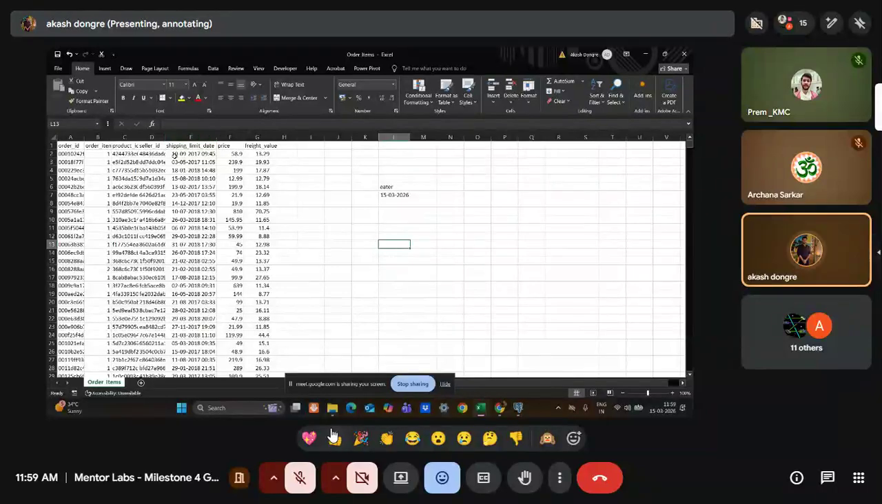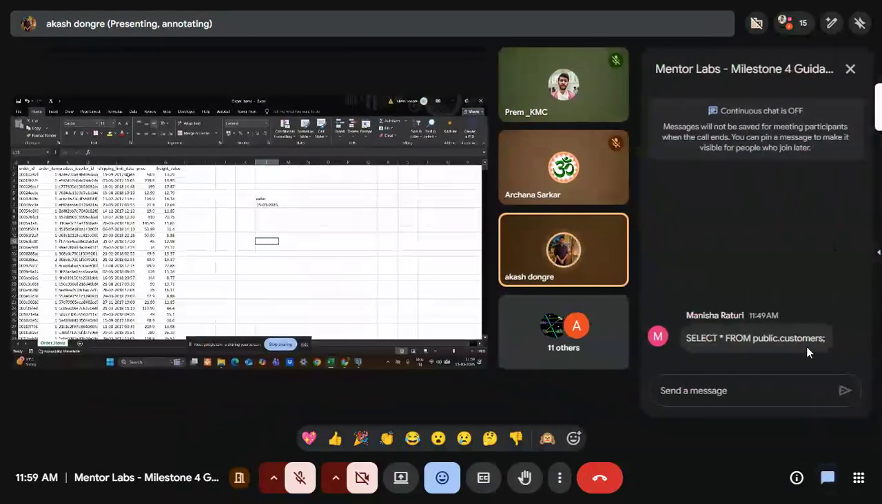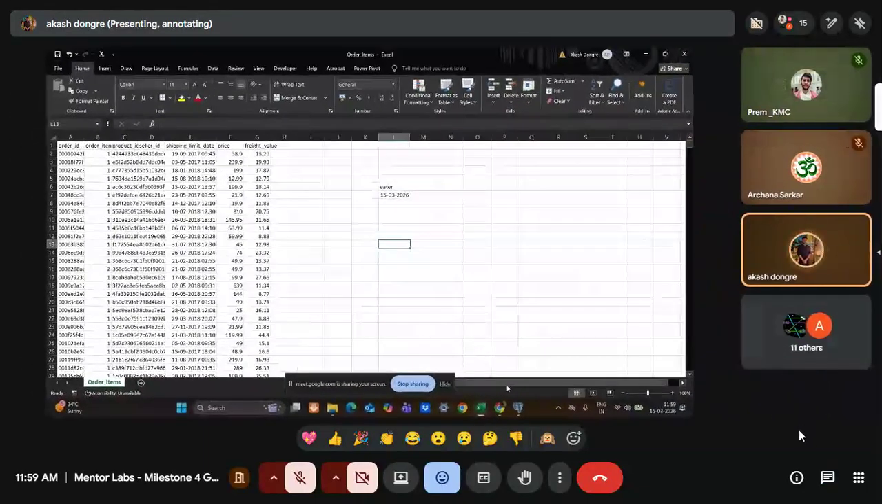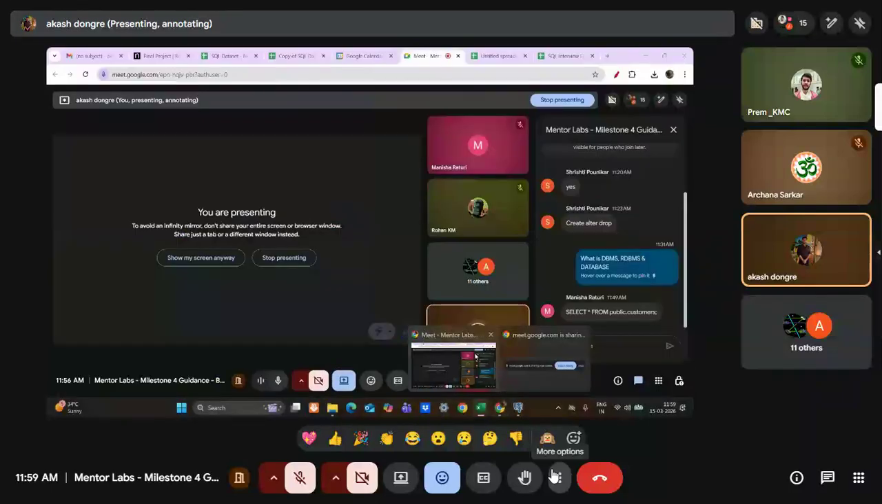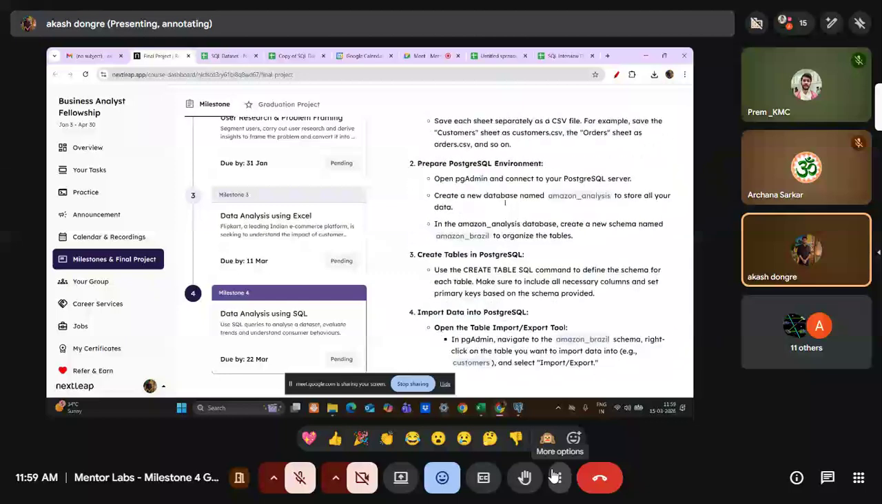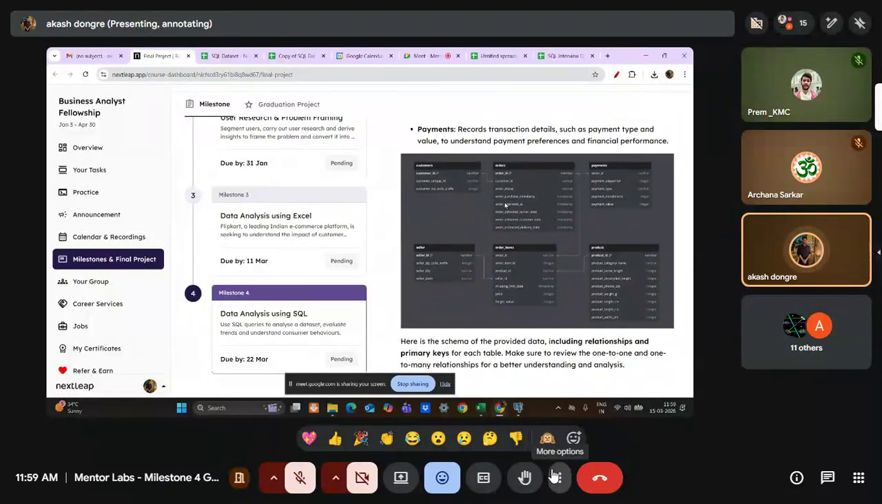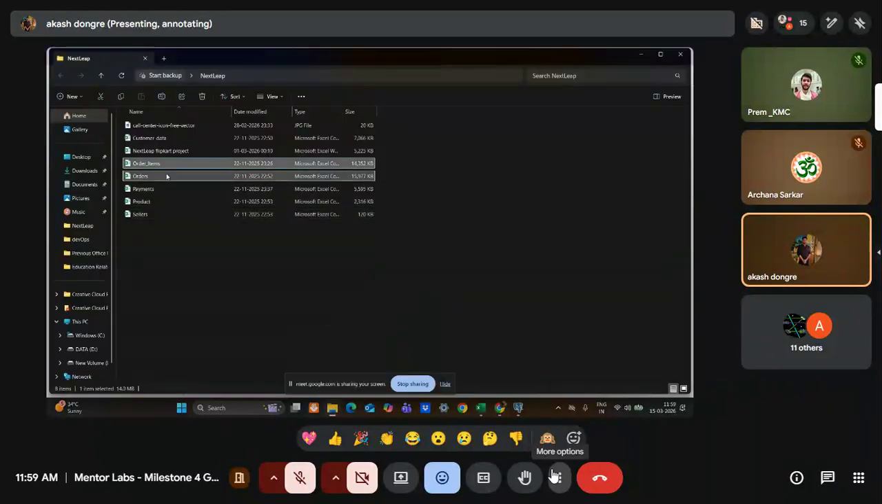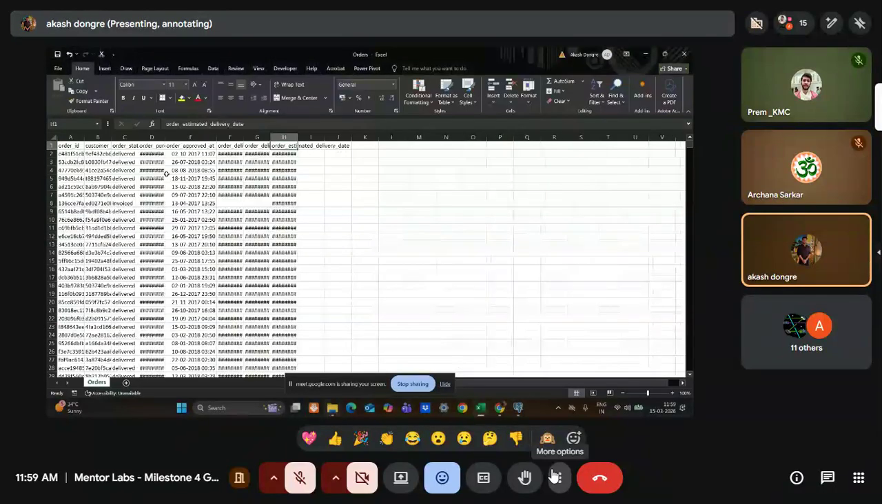See here, shipping limit date. The date is there and the time is there. So this is nothing but the timestamp. Let me check if we have other tables also. The orders table has so many timestamps. So let me take that orders table. These are the orders tables.